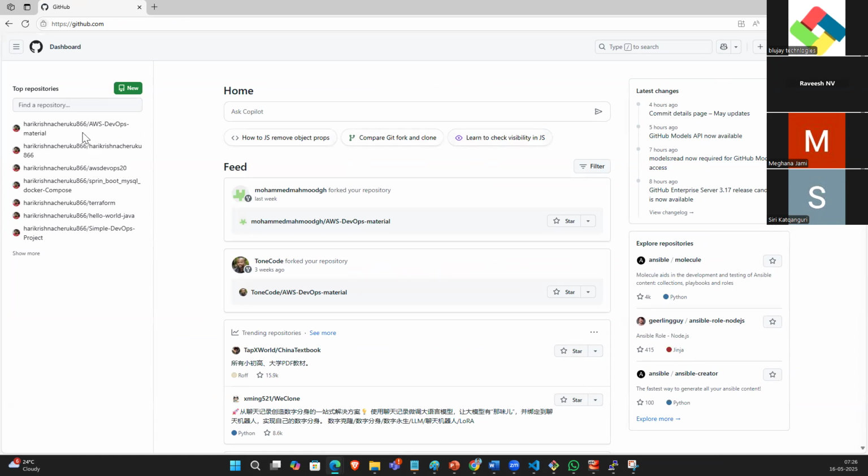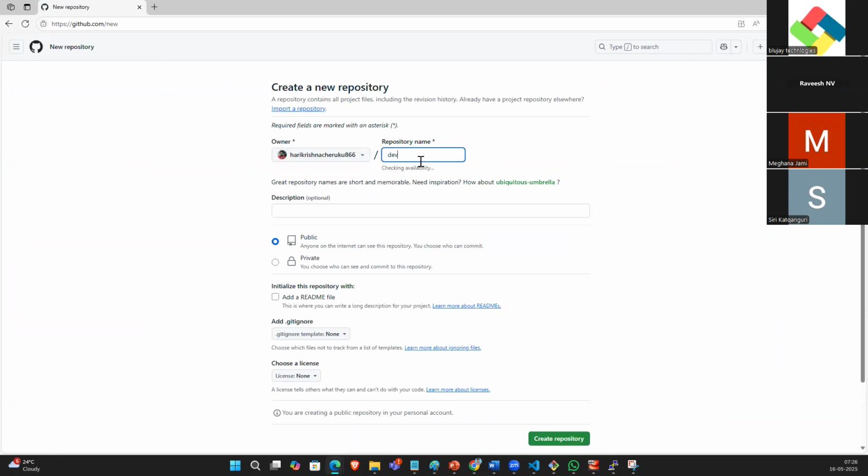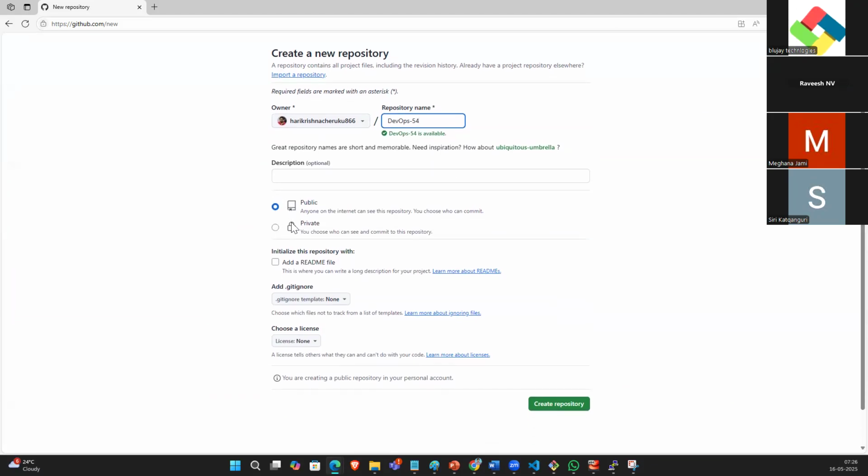So yes, guys, this is my repository. I want to create a new repository. Click here, create a new repository. So the name is DevOps 54. I'm creating a new repository called DevOps 54, and I am taking this as public. Or if you want private, you can choose private. Okay. So create the repository.